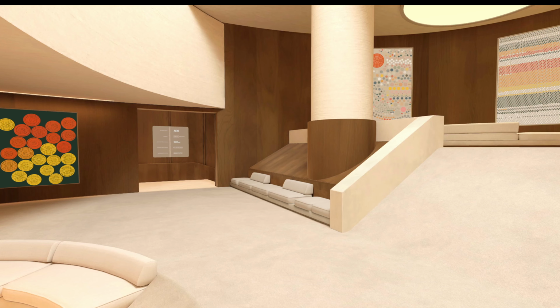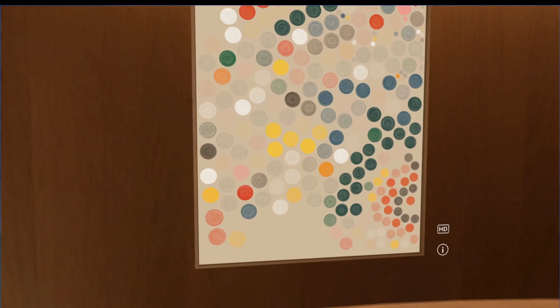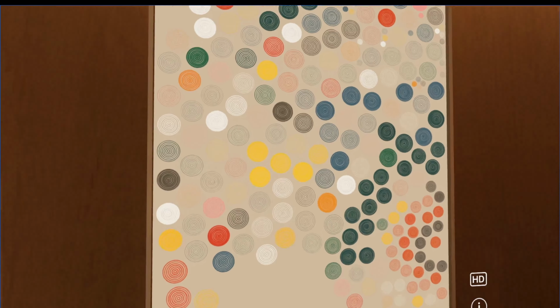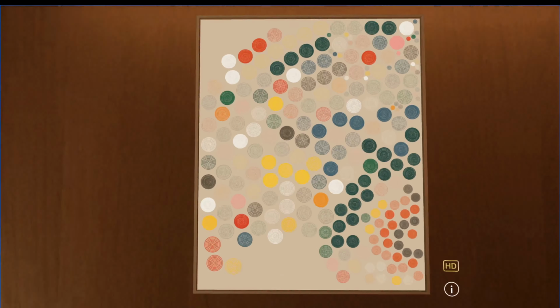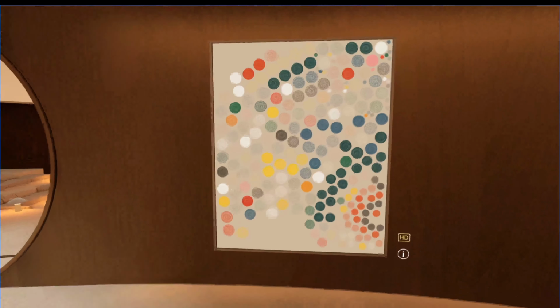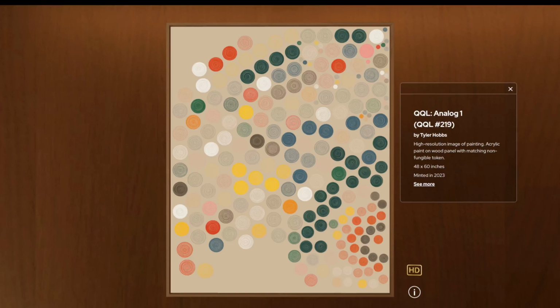If you're interested in a particular painting and you would like to take a very close look at it, simply approach the painting. When you come close to it, two buttons will appear near the lower right corner of the painting. If you click the HD button, this will load the high-resolution version of that painting into its frame. Clicking the information icon below the HD button will make an information panel pop up with details about the artwork, including clickable links to yet more information.